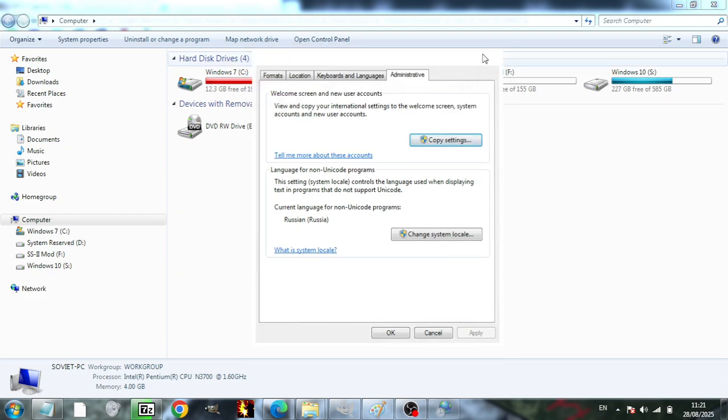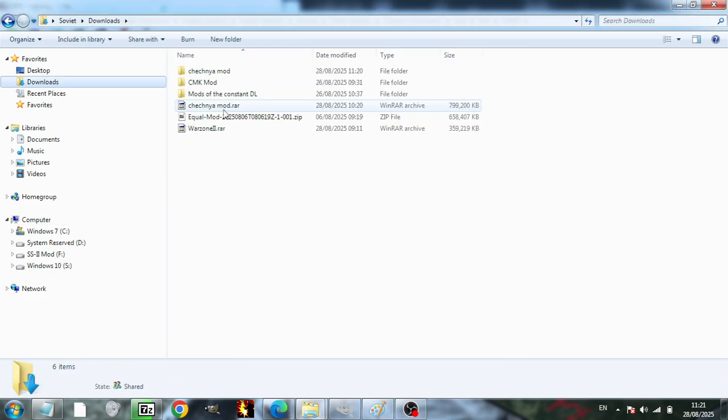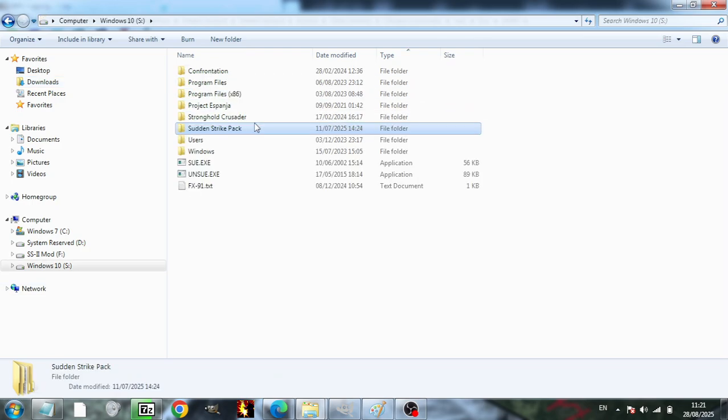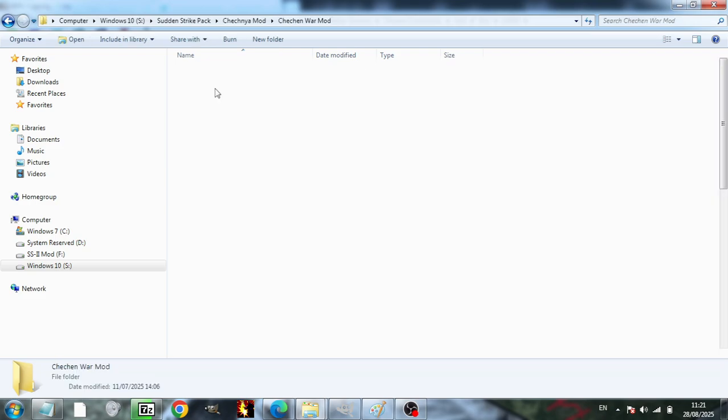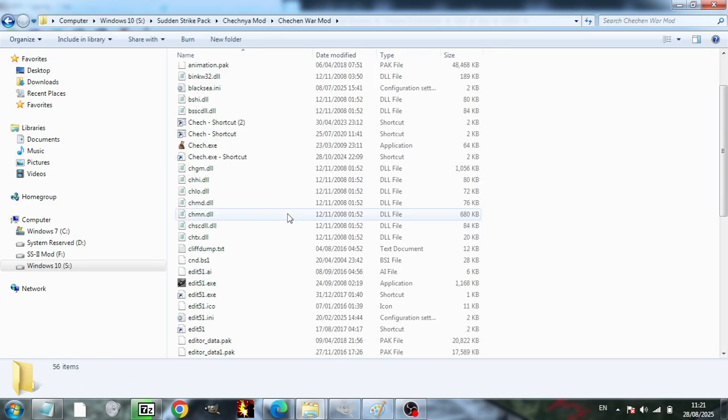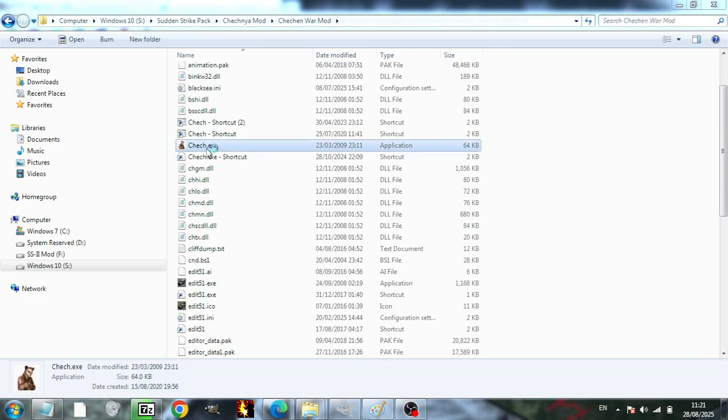Now really the Chechen mod, it doesn't really... I'm just going to use my version, save waiting for that to unpack, and we'll go back and look at that in a minute. You run it from the Chech exe file. There's an editor as well with loads of unfinished maps.